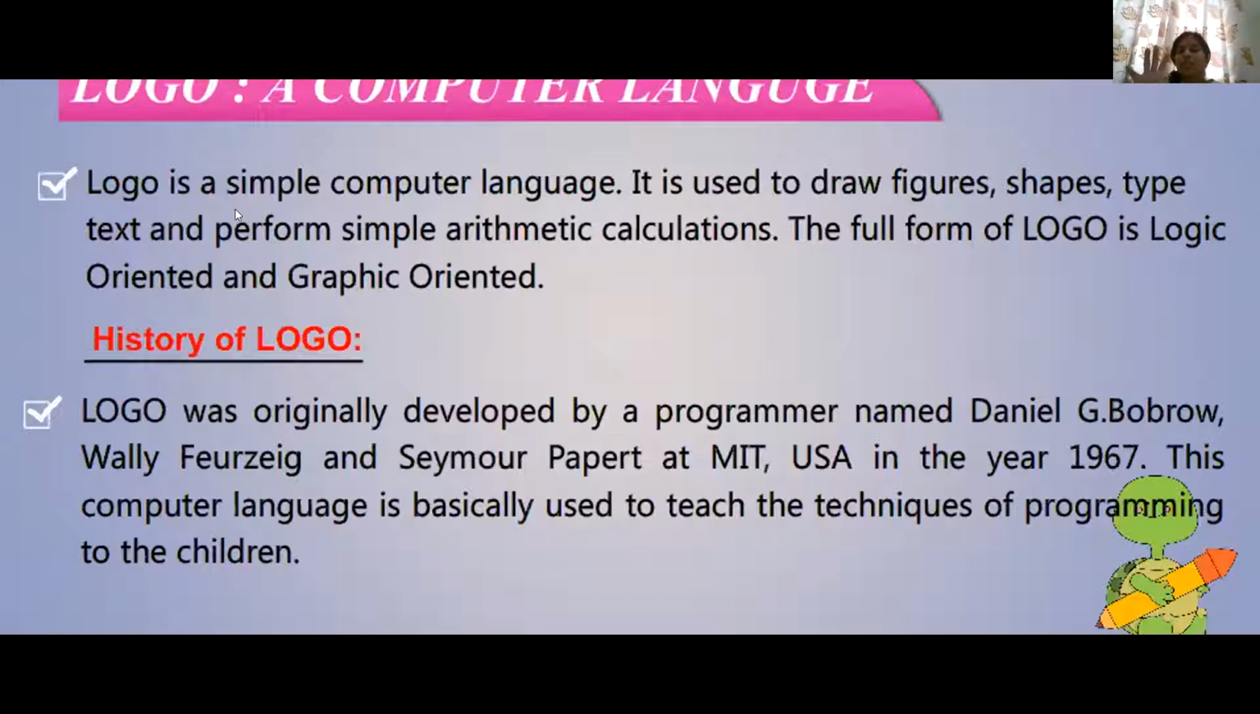So it is a language. Now see children, as I said about Scratch also, Scratch is a computer language. And why do we need it? Because we cannot speak to the computer in our normal English. We cannot speak to the computer in Hindi. It doesn't have ears. It just understands whatever we are writing.